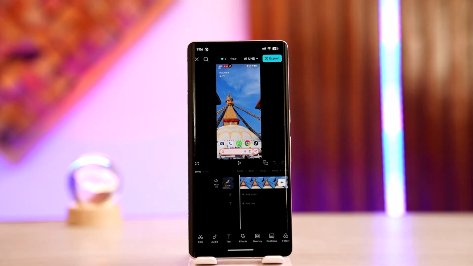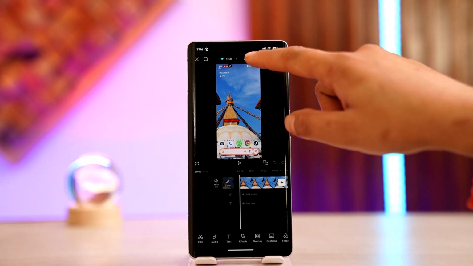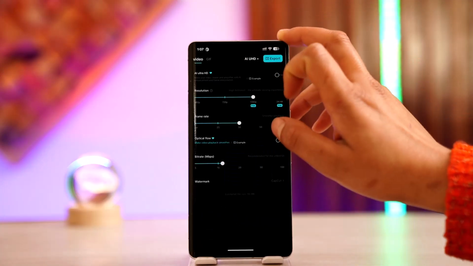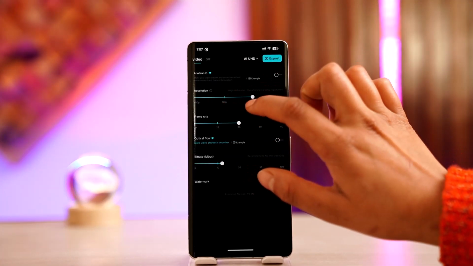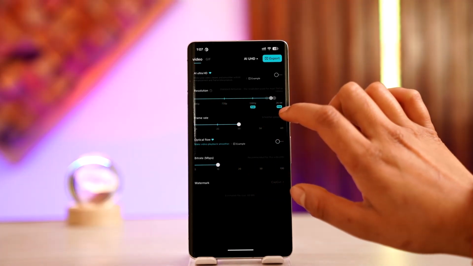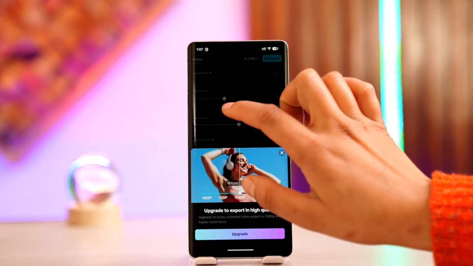Once you've done this, what you need to do is go ahead and select at the top. You see AI UHD, right? This is where you will be able to find the resolutions. So here it is, resolution. You could go ahead and select and decrease it, increase it, whatever you like. You want to make it 4K, 2K, 1080p, or whatever you want to go to.